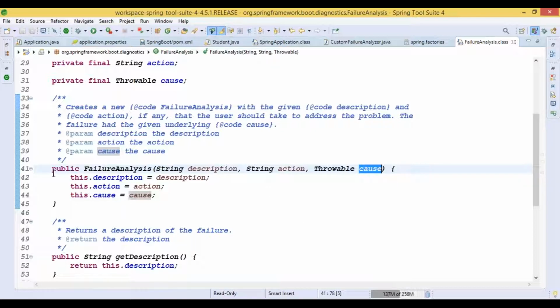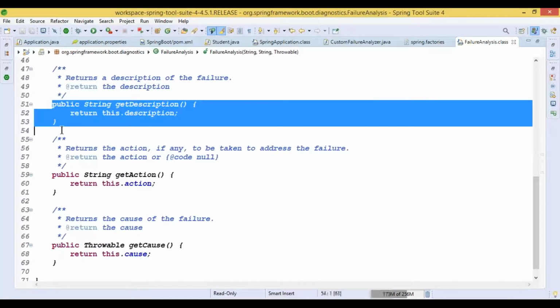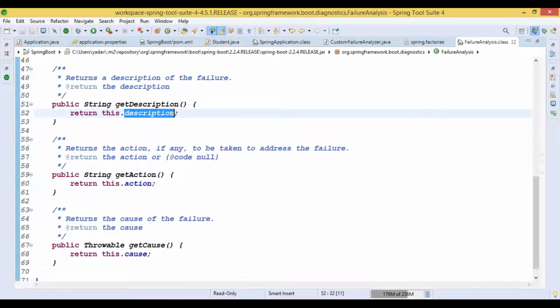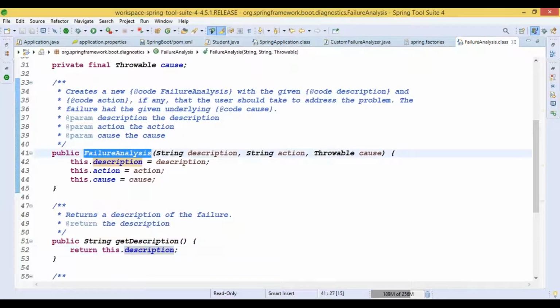While creating this particular analysis class, make sure to provide null values for these. So only description is available, and whatever description we provide, this method returns it. So it overrides the message that was provided by Spring. Internally, this class is going to be created, and based on this particular class, the method is going to return the message on the console. So we need to create an object of this particular class.